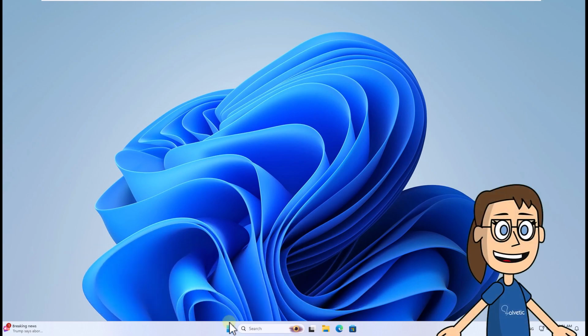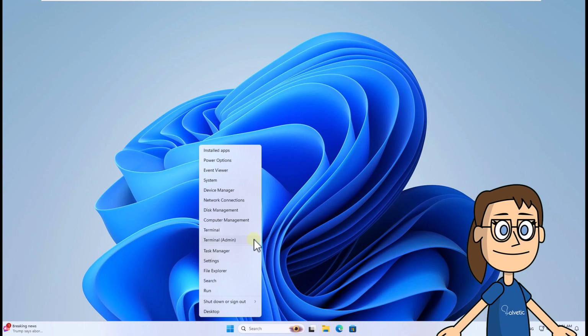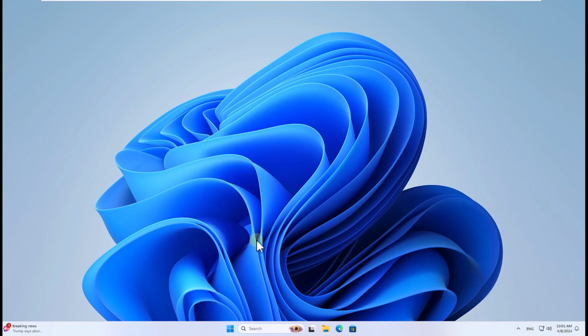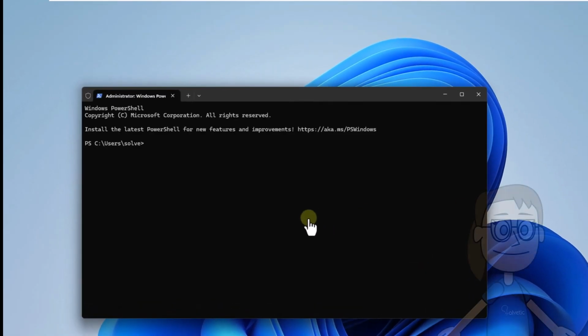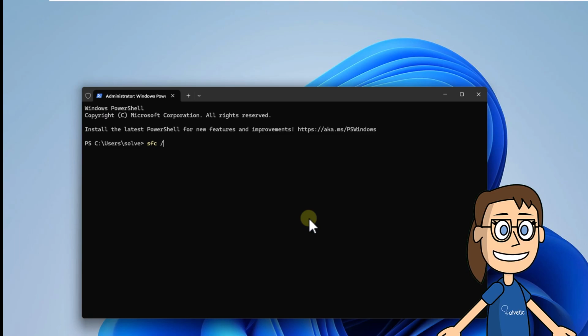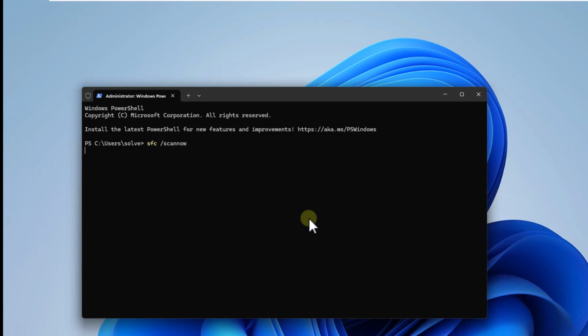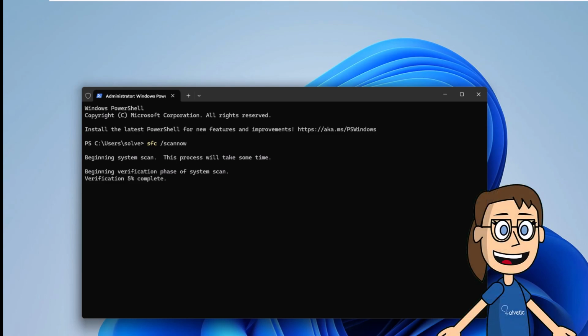To start, right-click on Start and click on Terminal Admin. Click Yes to access. Here, run the command sfc /scannow, press Enter. You are going to wait for the file system scan to finish.